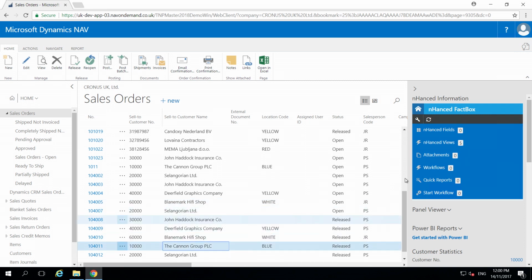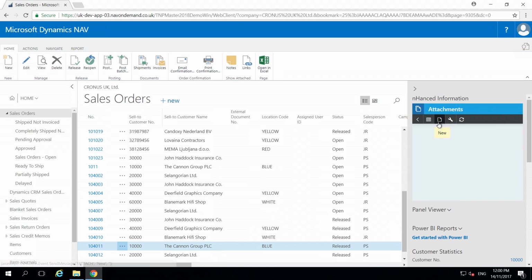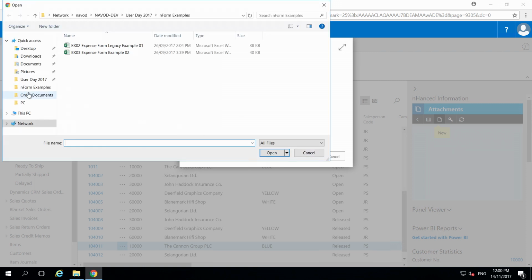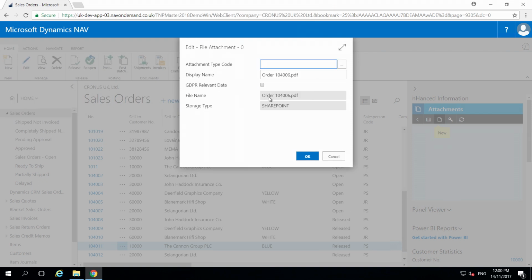We'll put it on here, and I can then attach it to this other one. We wrote the wrong sales order. Simply by clicking on New, and again, simplicity, we just pick our files. I'll go and pick my order document.